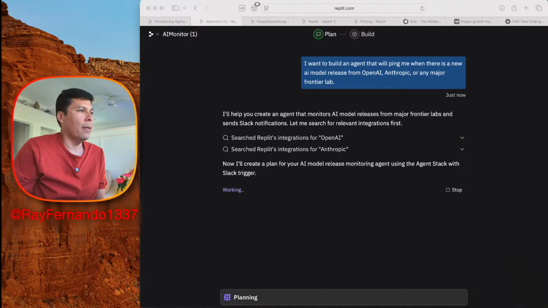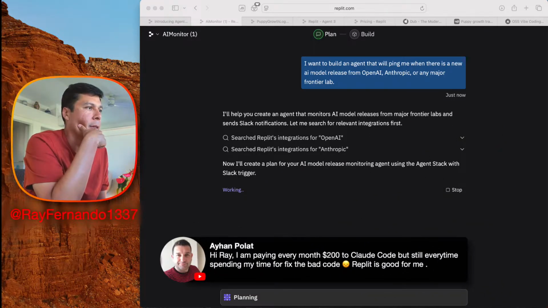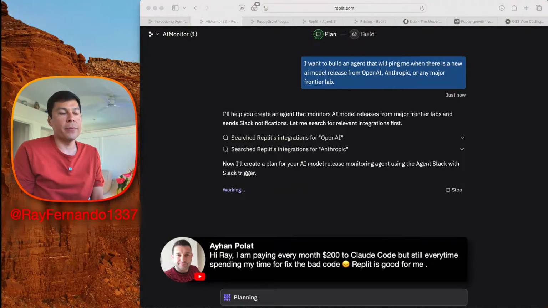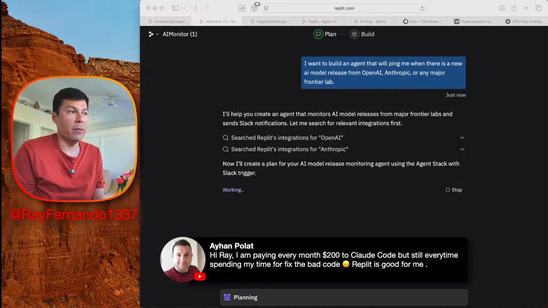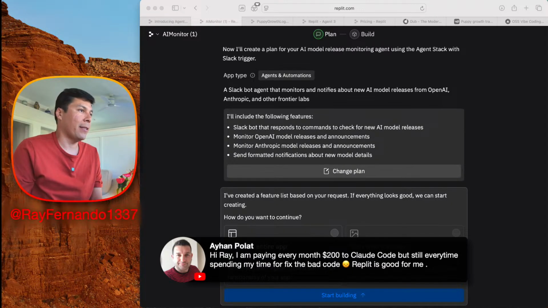Oh man. Yeah. Hi Ray, I'm paying every month $200 to Claude Code, but I'm still spending all my time fixing bad code. Replit is good for me. Curious, Ayan, what are you building right now? If Replit is good for you, I'm just curious what your stack is and everything.